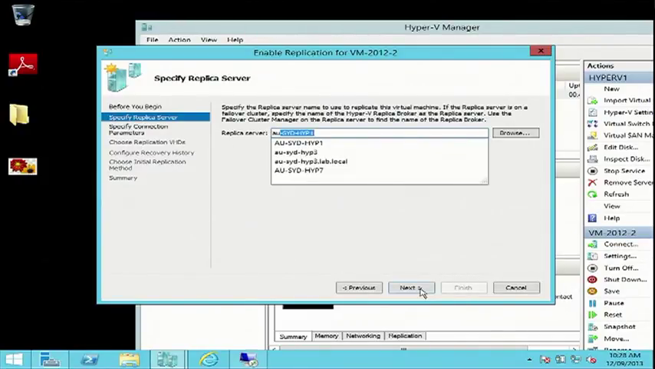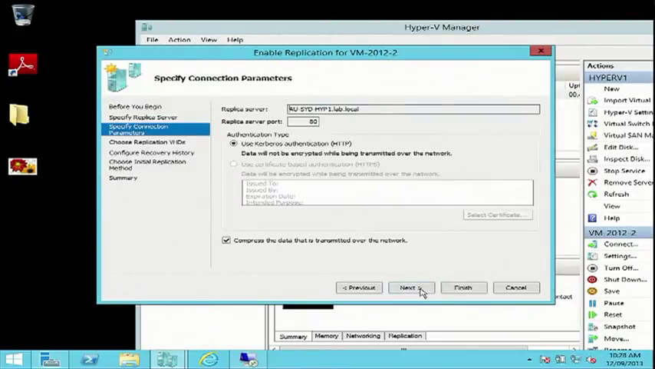So I'm gonna replicate this to this server. I hope there is memory there. Okay, so it just asked me how I want to enable the replication, because I did set up the server to use Kerberos, so I just click next.